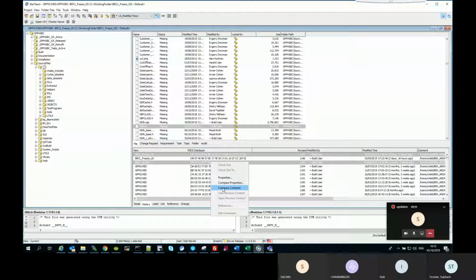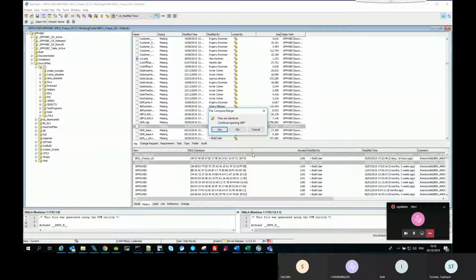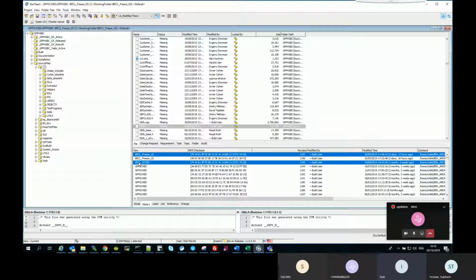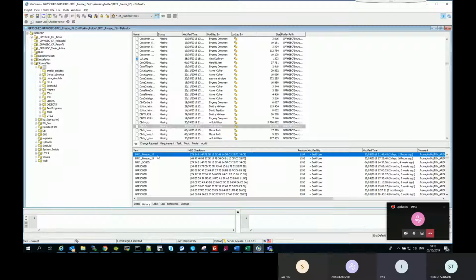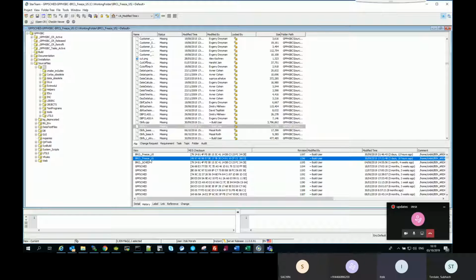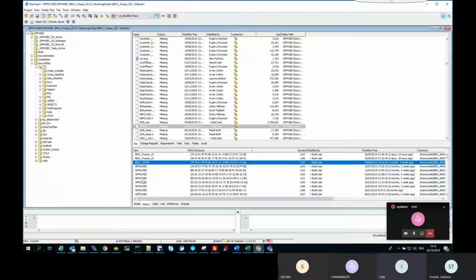Are these files copied from the rebase, or are these generated here itself from the structure? We are on the Barclays Freeze US view. Okay, so anything that you see that the view is Barclays Freeze US, this one is generated by the build. When you see that it's a different view name, then it's from a rebase.